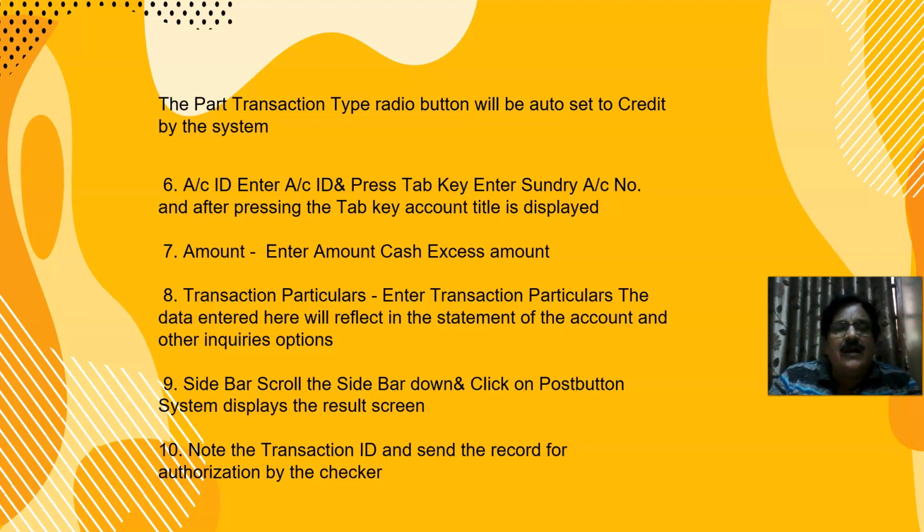Account ID, enter the account ID. You can view this if you don't know the account number of the sundry. Go on the searcher, click on searcher, write account type as OAP and submit. You'll get sundries or various other sundries. There may be more than one sundry. So miscellaneous sundry, sundry NPAs, sundry excess cash, sundry general are also there. Choose accordingly. And amount, enter the amount.